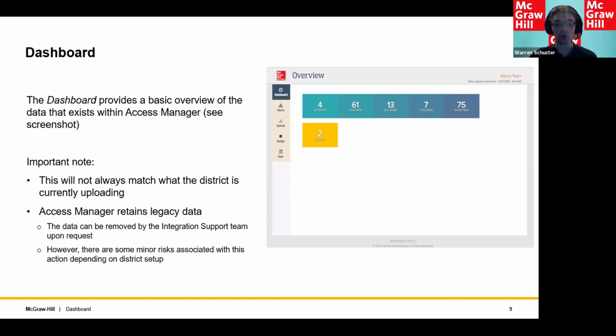When you request us to remove these things, we will run your data in what's called replace mode. And basically at that point, we will take the most recent OneRoster file that was uploaded to us and run that into our system. Any data in Access Manager that is not present on that file would then be removed from Access Manager. There are some risks to doing that, but as long as your district has been following good data practices for the school year, you should not run into these things.